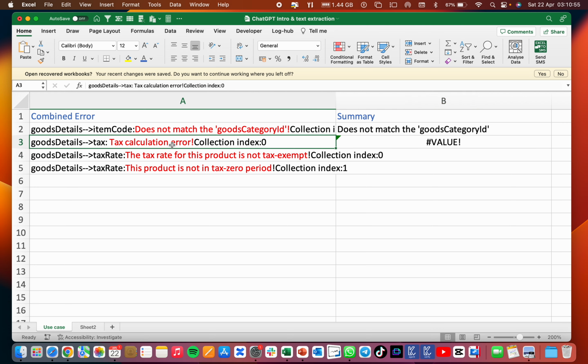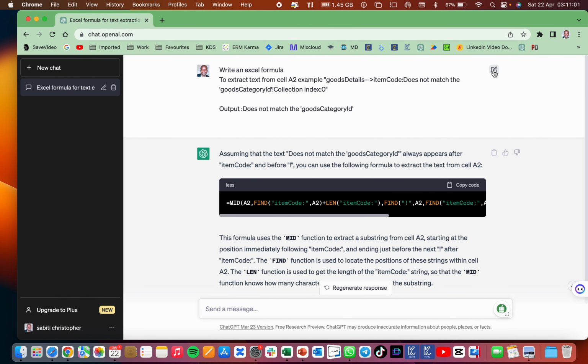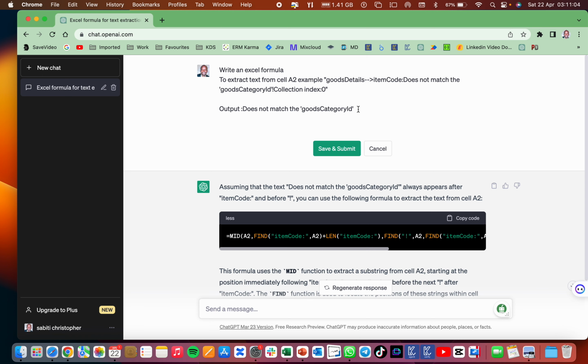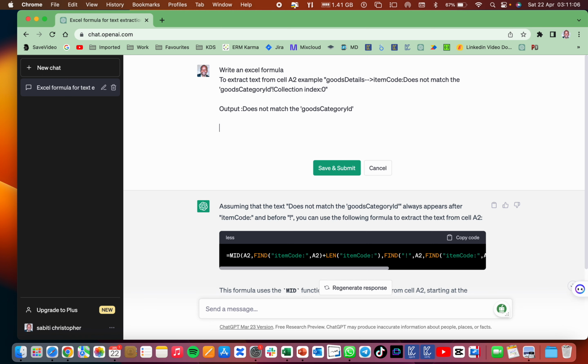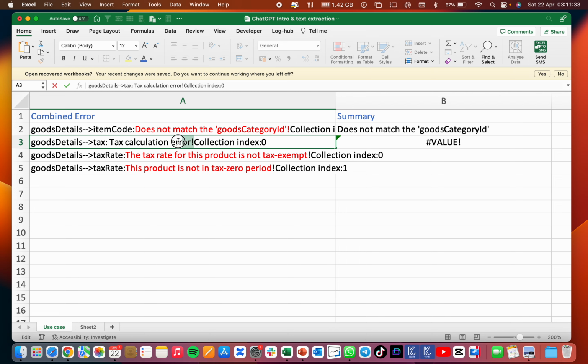Give it another prompt. So I'll give it also this prompt. Now you can always go back and edit what you had given. So you can also say, in cell A3, so I'll give this, and here the output we need is, so the output here we need is just this in red.